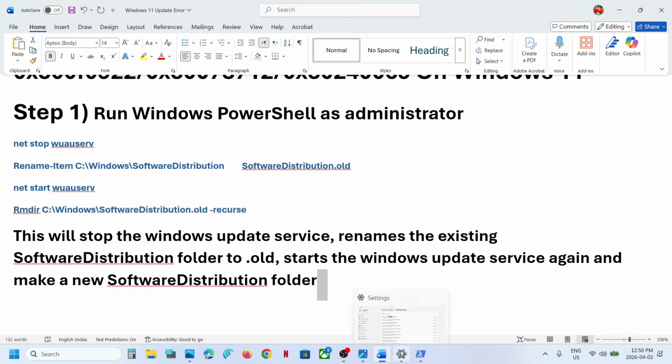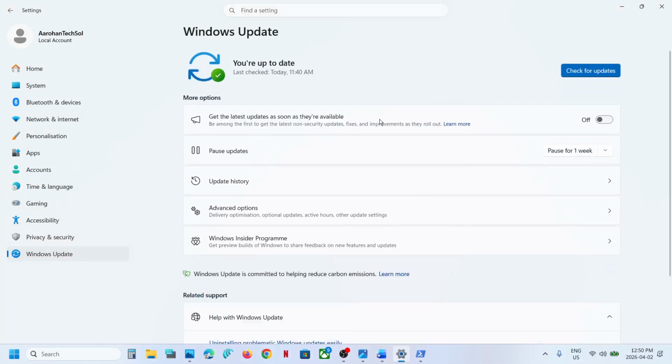Still not working? Go to Windows Update in Windows Settings, and over here you can see pause update option. Hit pause over here. Once paused, now click on Resume Updates, and then you can check.